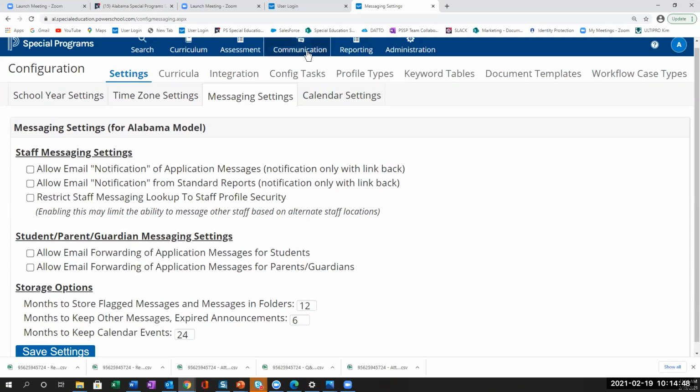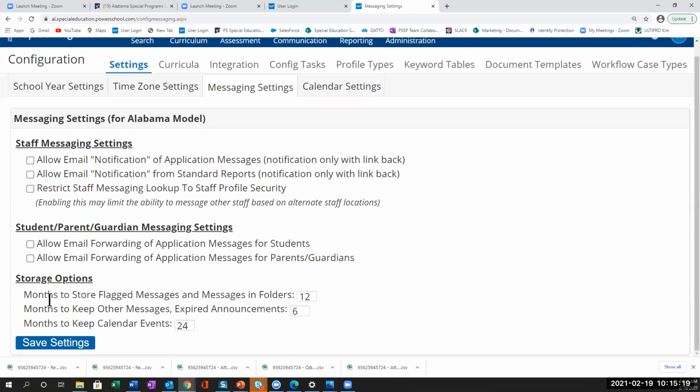The message center up here, when you send messages, does not send email messages externally, okay? So this messaging isn't set up to send an email message with a document to a parent. It's just an option if you are allowing parents or students to have a login to special programs to work on documents. That is not being used in Alabama. So just FYI, know what that is. Storage options: these are just the default options about how often these storage options in communications would be purged.